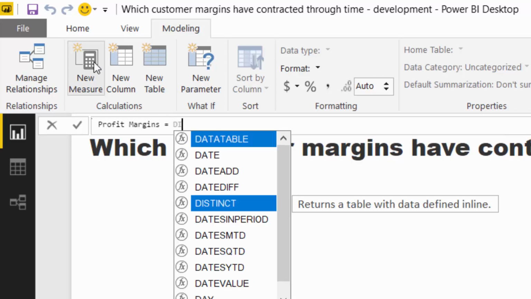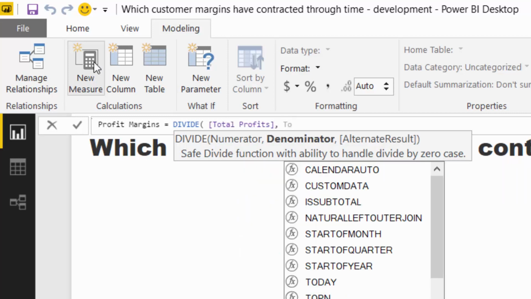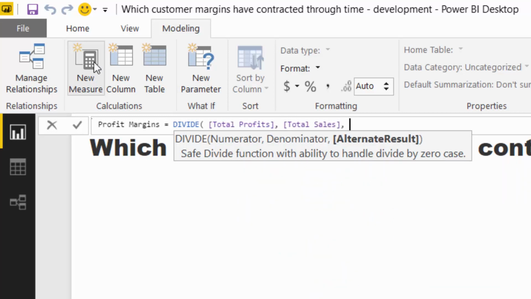And this is not difficult. This is not difficult at all. I'm just going to divide total profits by our total sales. As simple as that.